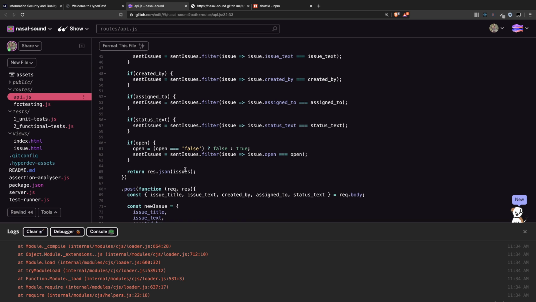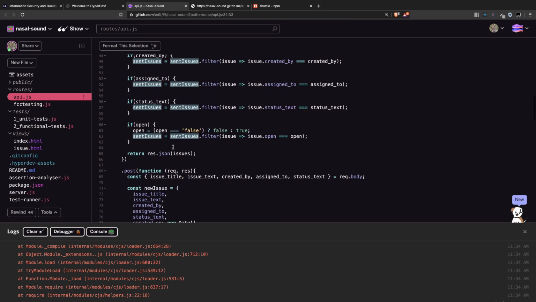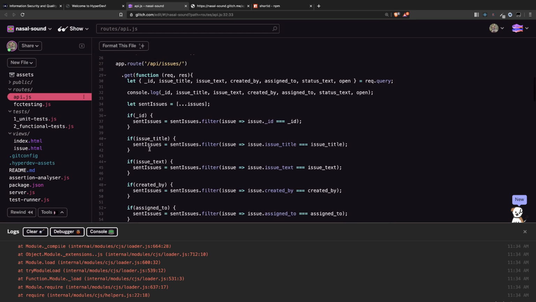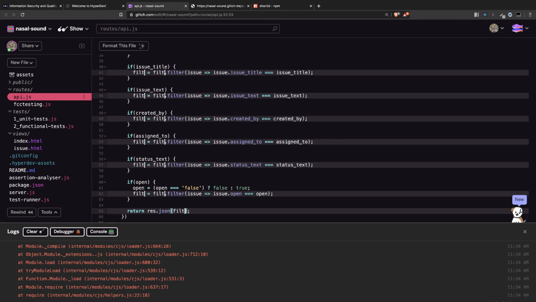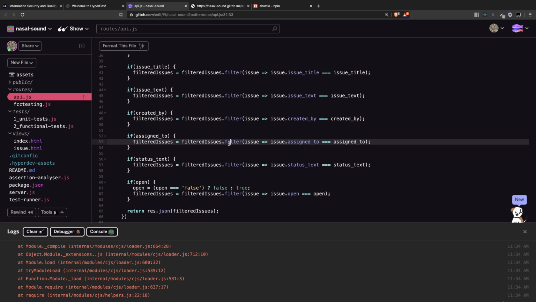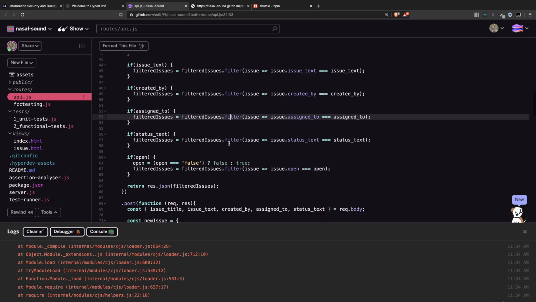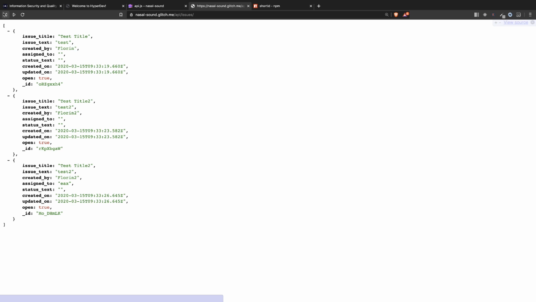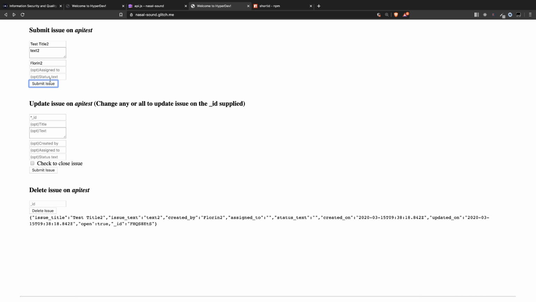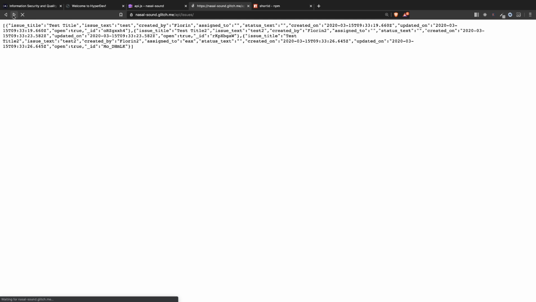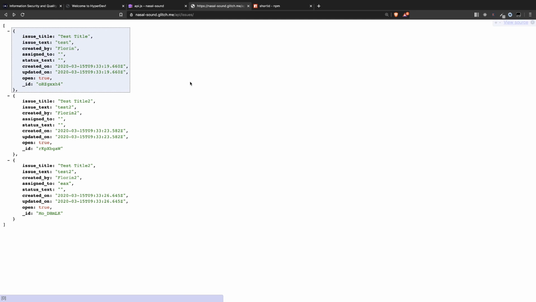Okay, let's not res.json issues, res.json sent issues. Filtered issues. Alright, that sounds better. Good. Now let's test our API. Test text, Florin submit. 2, Florin 2, submit. Signed by whatever, Florin 3, submit. Now if we go there, we should see 3 issues. Have true.